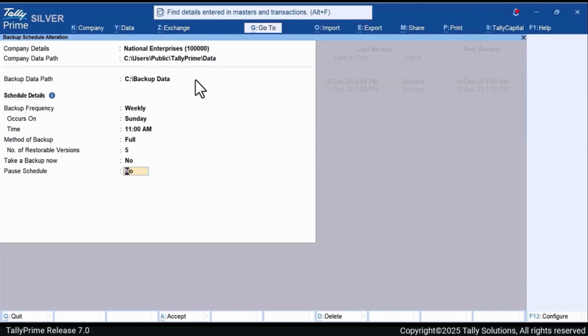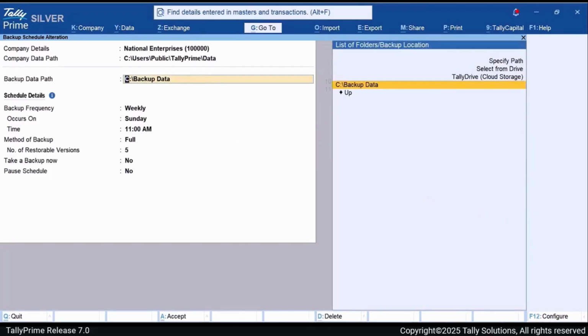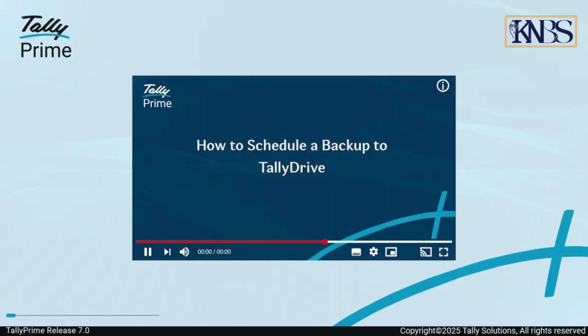Note that you can change the backup data path from a local drive to Tally Drive. Similarly, you can change the path from Tally Drive to a local drive. If you change to Tally Drive, the option to enter the security details will appear. The experience is similar to creating a new schedule on Tally Drive. To learn more, refer to the video, How to Schedule a Backup to Tally Drive in TallyPrime. Link is in the description.